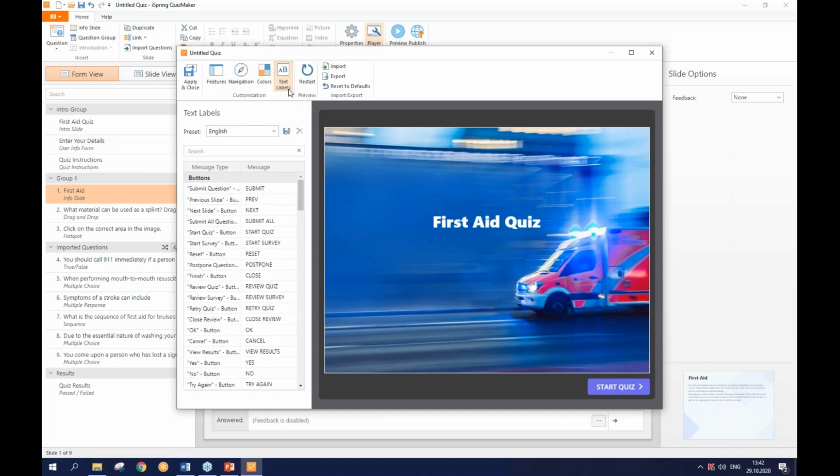So here you can rename any iSpring button or message as you want. Let's say you can set up Let's Go instead of the Start Quiz button right here. Let me show you how to do that. First, I need to find my Start Quiz button. It is right here. And I need to change the message in the message column. So I will set up Let's Go and hit Enter on my keyboard. As you can see, after that, the button was renamed.